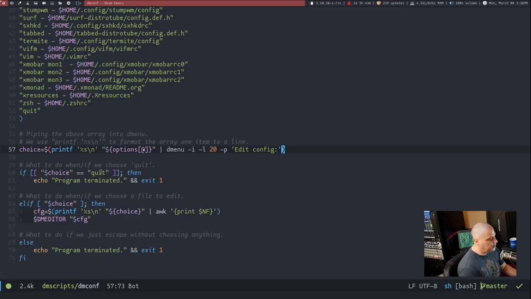So if choice equals quit, the very last thing in the array, I called quit. I wanted a quit option just in case people want to get out without doing anything. So if the choice is quit, then I want you to echo program terminated and an exit 1. So I just want you to exit out. Now, if they choose something that's not quit, so else if choice, then I want you to do this. I want you to print the choice, meaning if I choose ZSH, for example, print that entire line.